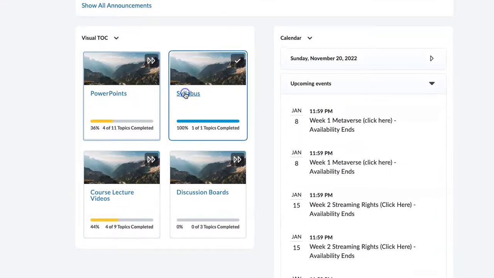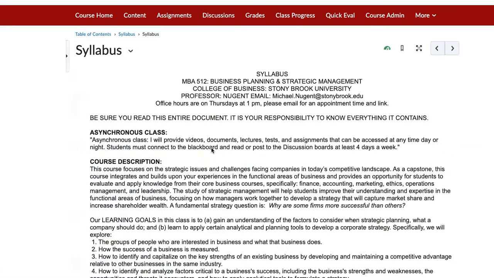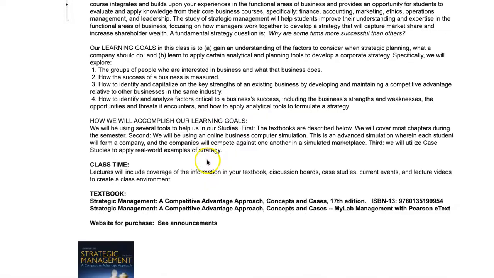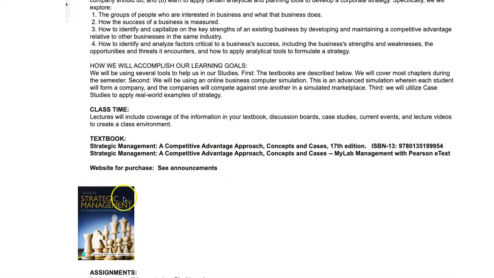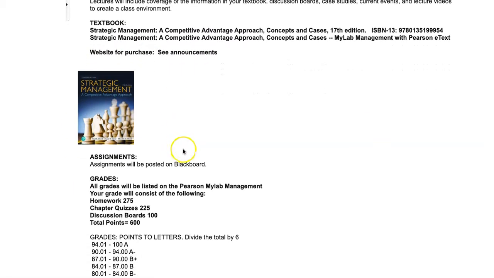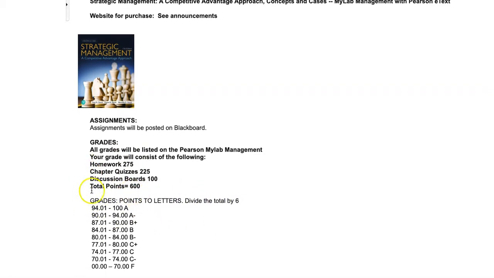Now we also have our syllabus for the course, so take the time to read over the syllabus, which just gives you the basics of how this class is going to operate, what our course description is, our class time, the textbook, which comes free as an e-textbook when you buy the homework manager. The grades are broken out between homework, chapter quizzes, and discussion boards for a total of 600 points. You divide by 6 to get your letter grade.